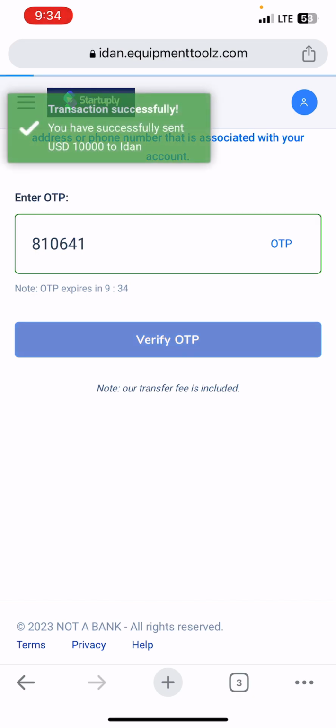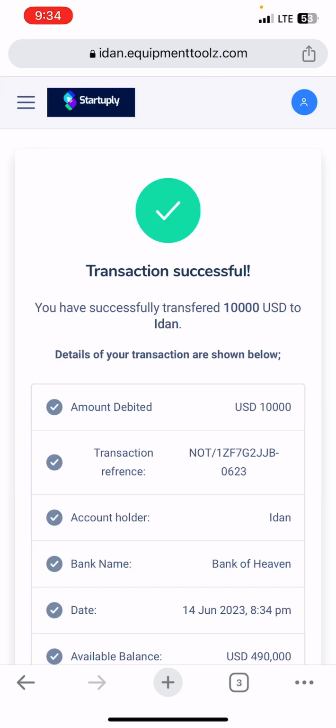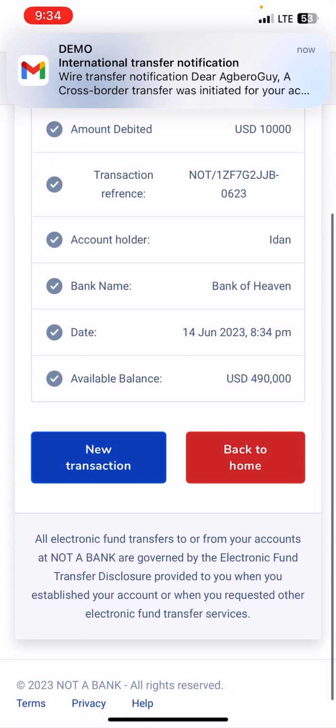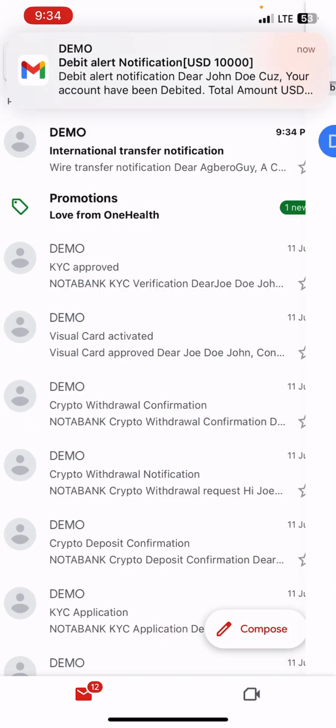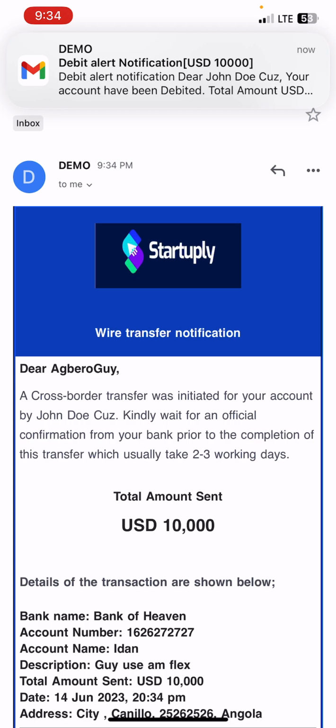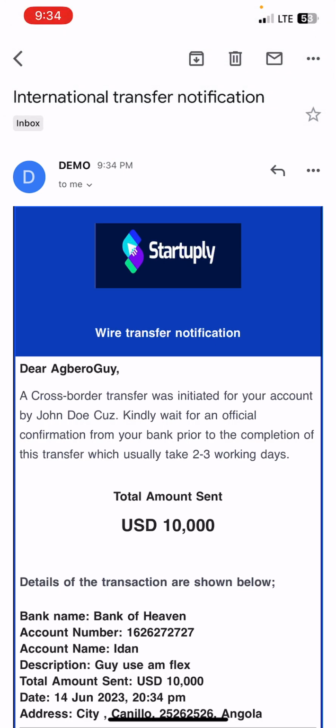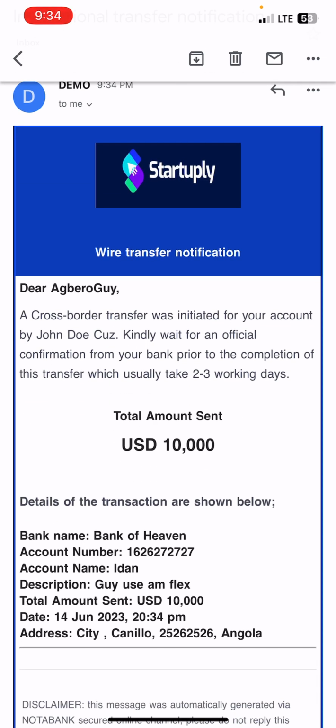Successfully you have sent this guy money. Look at it. You don't receive a message. Now they will send a notification, like an email, to the person that you are sending money to. The person will get an email notification. You too will get a message saying a cross-border transfer was initiated to your account. Kindly wait for the official confirmation of this.